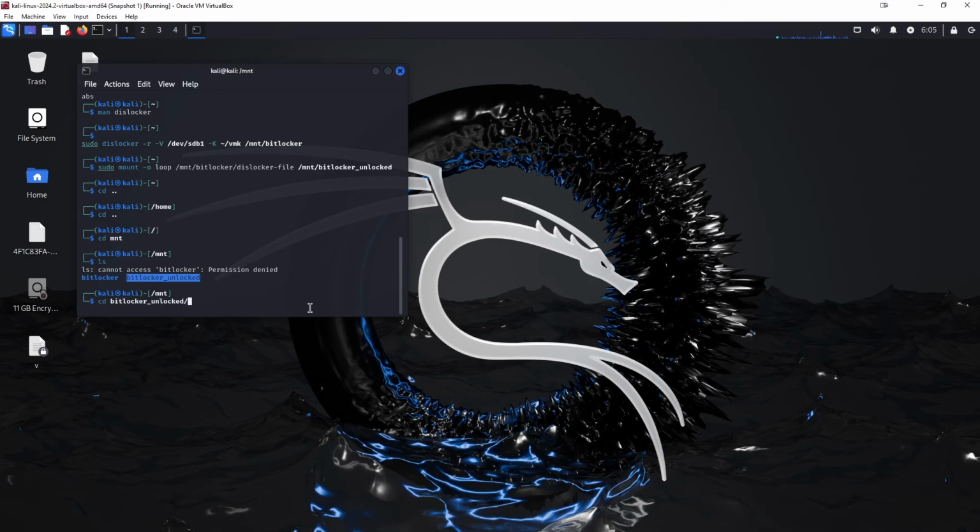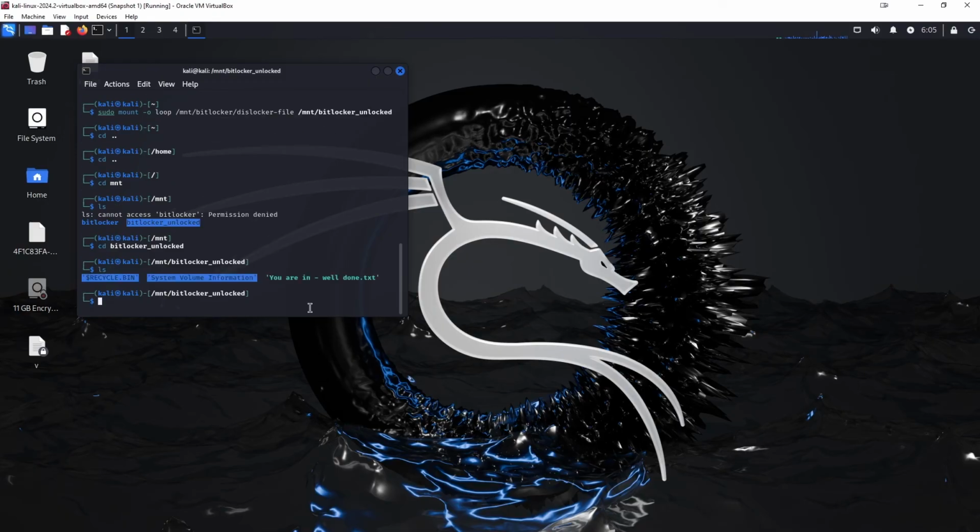And we're just going through with the BitLocker_unlocked mounting there, and you can see with a small ls command, the "you are in, well done" file is displayed. There's a lot more information about how useful these files are for forensic investigation, some really good food for thought and examples on how you could do it.